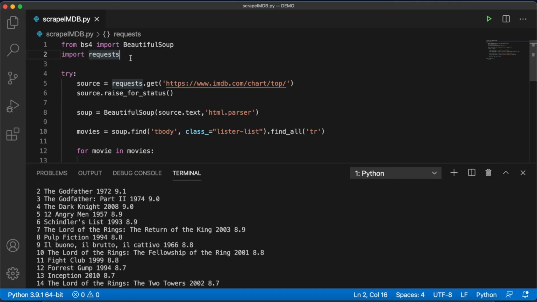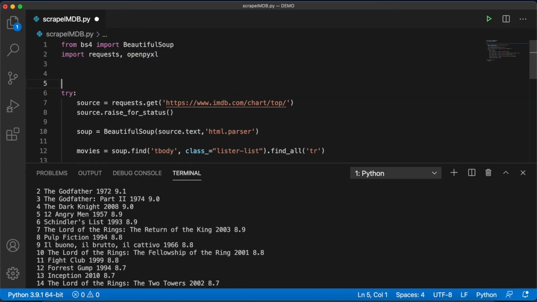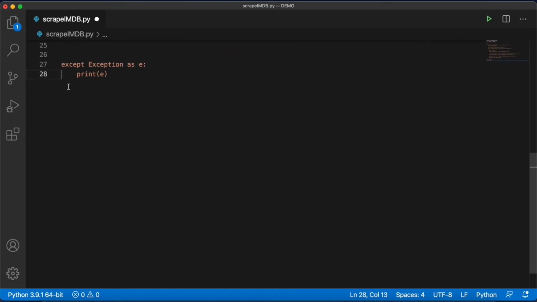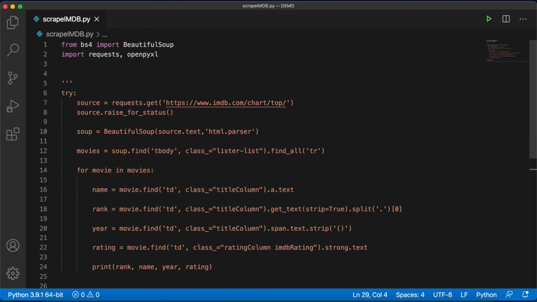So the first thing that we need to do is import this module, that is openpyxl, and then the next thing that we need to do is create a new Excel file. I'm just going to remove this for now, and let's say I'm going to comment this out until we figure out the code for creating and loading Excel. Let's just comment out this.